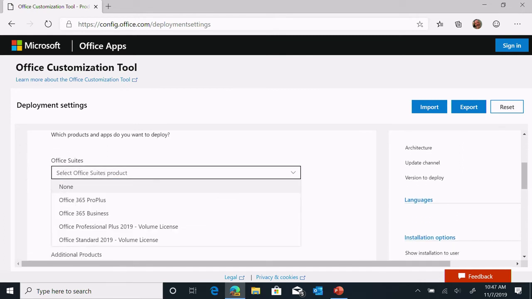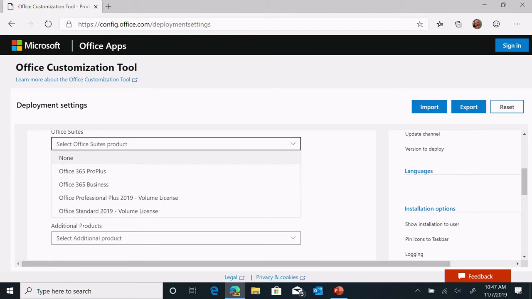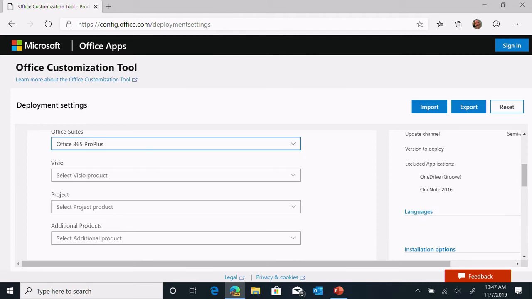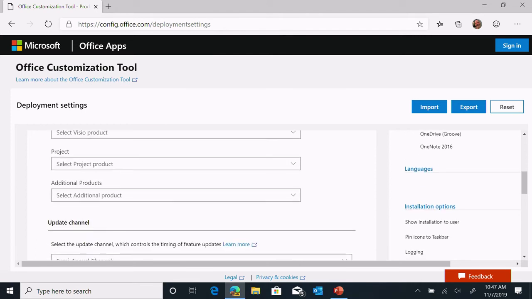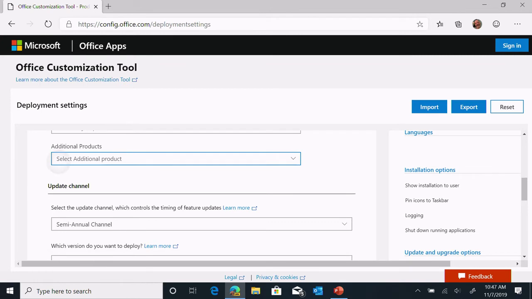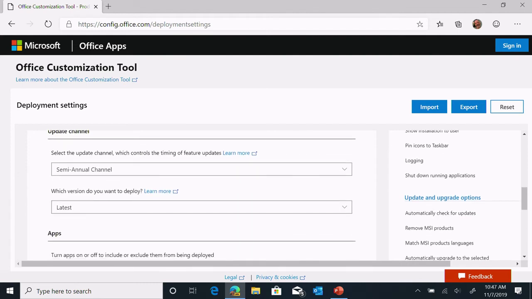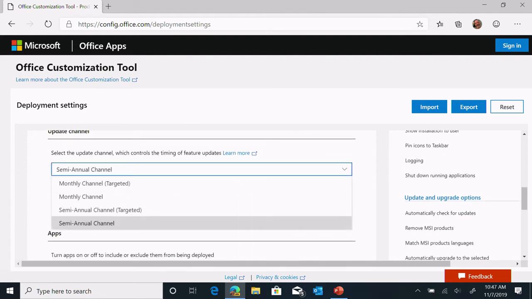From here, I can say I want to install Office 365 Pro Plus, or Pro Plus for Business, or Volume License, or Standard. And I am just going to say Pro Plus. I'm not going to do Visio or Project. We can also do our language packs from here as well. Which language packs will we want to install? Do we want the full language pack or just what's needed for things like spell check? And which channel do we want to be in?